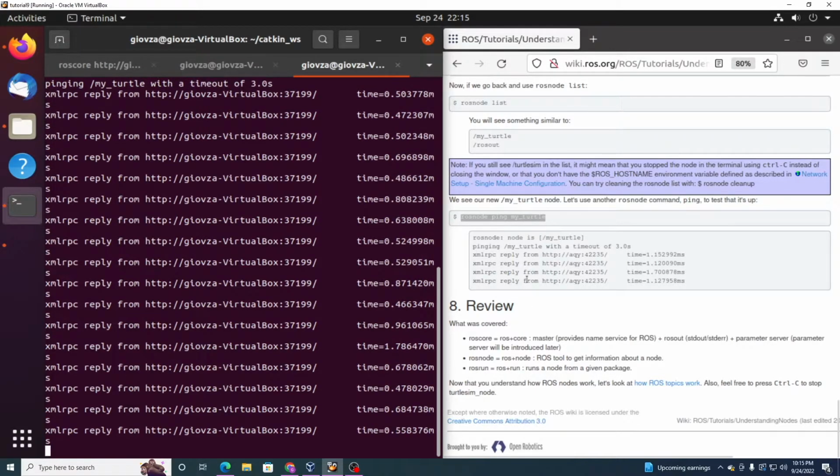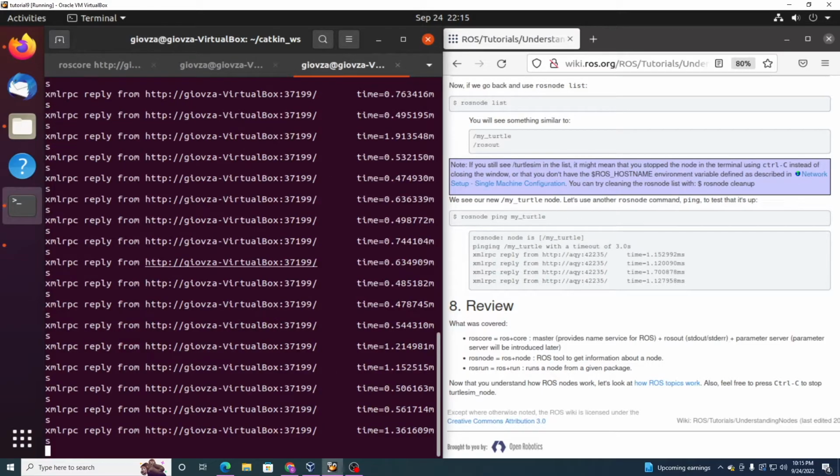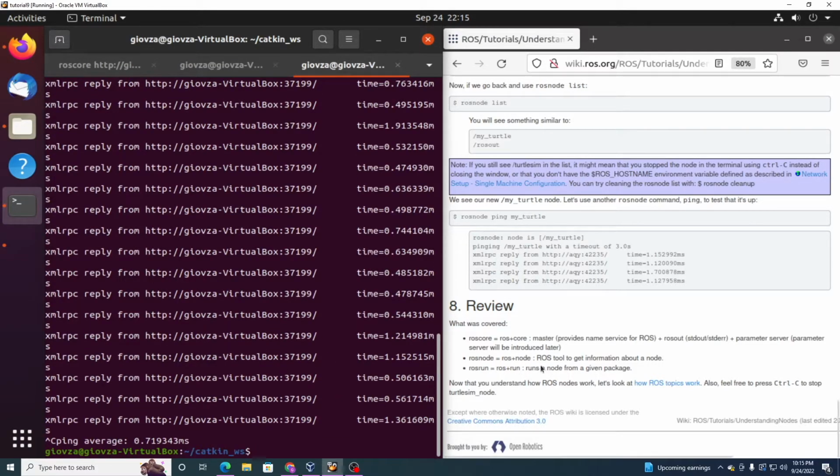XML. Okay. So roscore provides name service for ROS, blah blah blah blah blah. And basically you need that to run everything else. rosnode: get information about nodes, which is these things. They're like little scripts that allow you to do stuff.